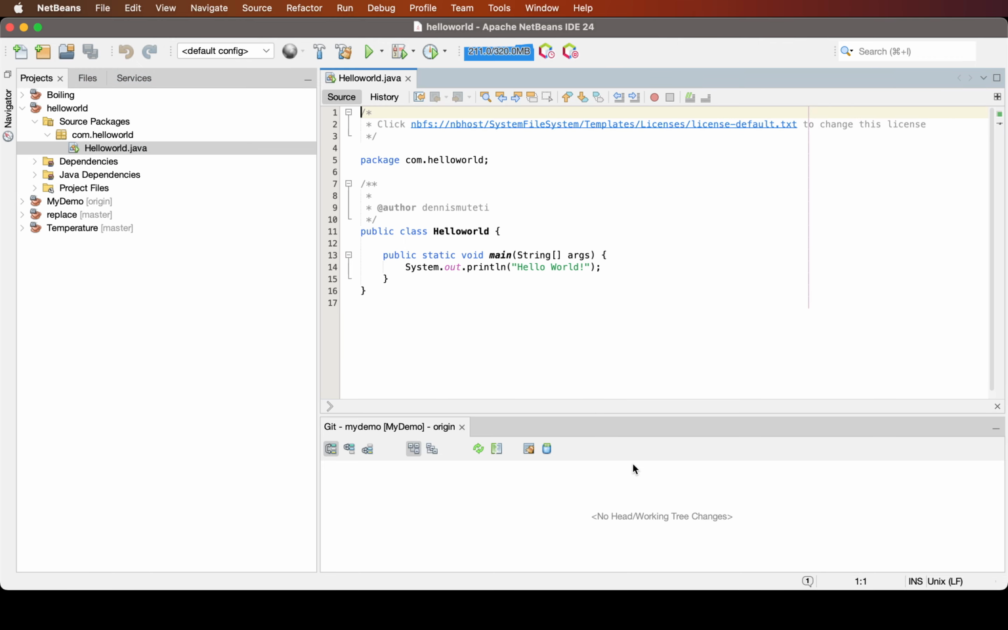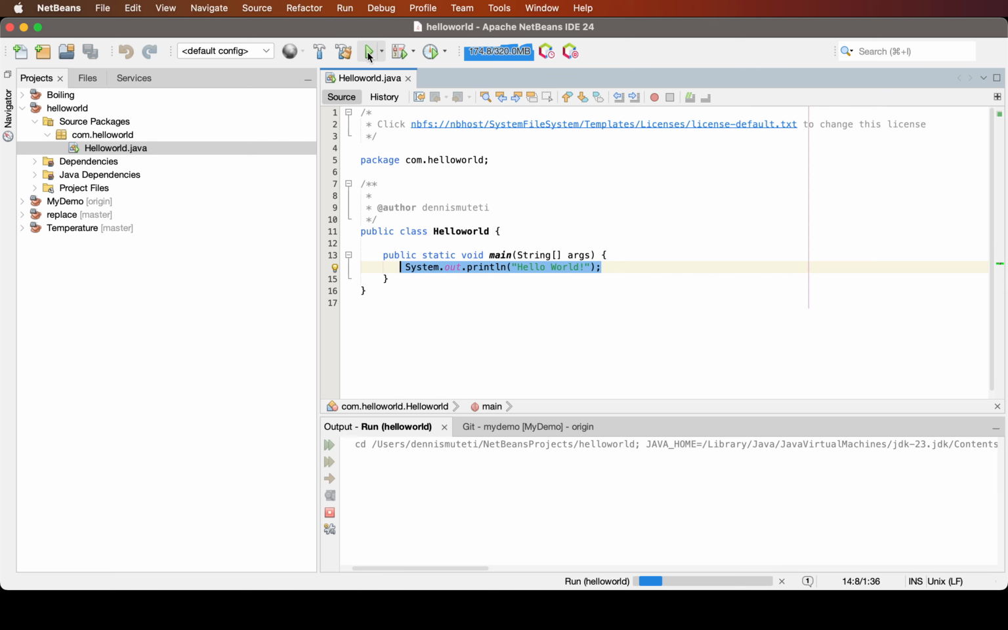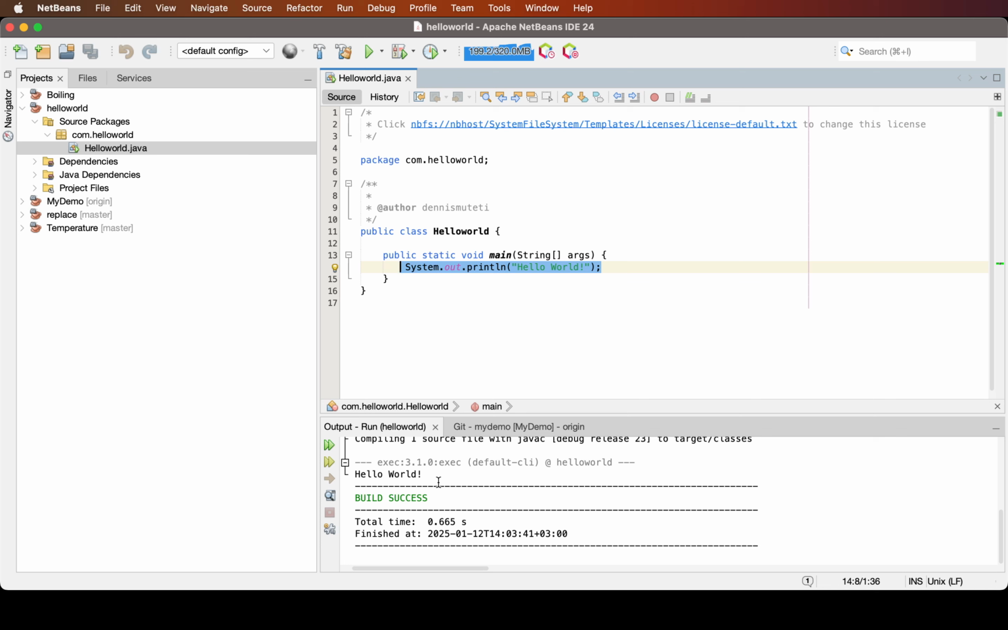So once it's been loaded, you can see here we have the Hello World. Under the source packages we have the Hello World package, and under Hello World we have this class here, the main class. By default, if you're using the latest version of NetBeans, it's going to have the System.out.println Hello World. So once you run it, you're going to have the Hello World output here.